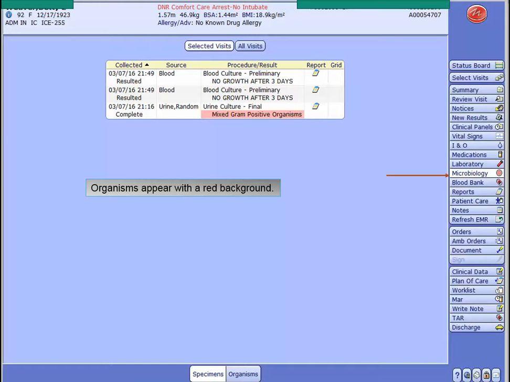Use this panel to view microbiology specimen data. The panel opens first to the specimen screen, which sorts specimens by their collection date in reverse chronological order. Each table row contains information for one specimen. The icons in the report and grid columns provide access to specimen query, reports, and susceptible grids when these items are available.